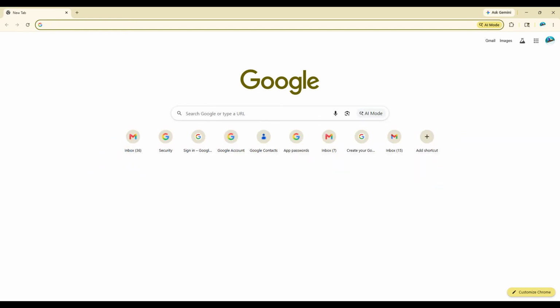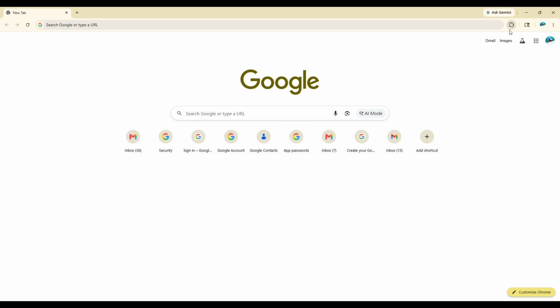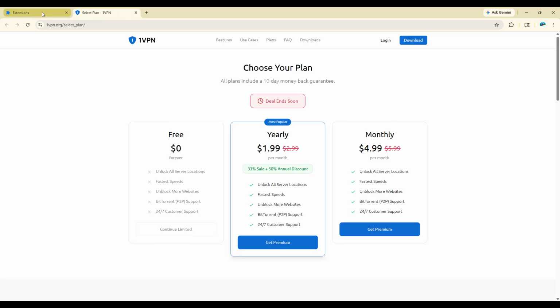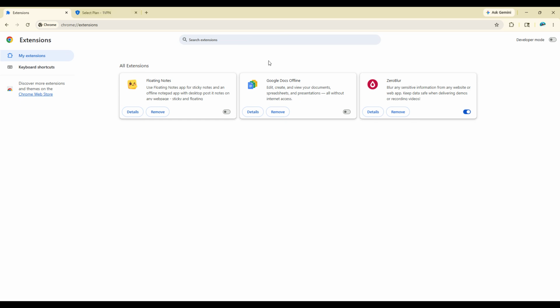Alright, let's jump in. First, open Chrome and look at your extensions. If you use a VPN extension, the important step here is to remove it, not just disable it. A lot of people make the mistake of turning it off temporarily, but leaving it installed can still cause background conflicts. To remove it, click the extensions icon in your browser, find the VPN extension, and then click Remove next to it. Confirm the removal if Chrome asks you to. This ensures the VPN is fully taken out of the browser and not interfering with Gmail anymore.